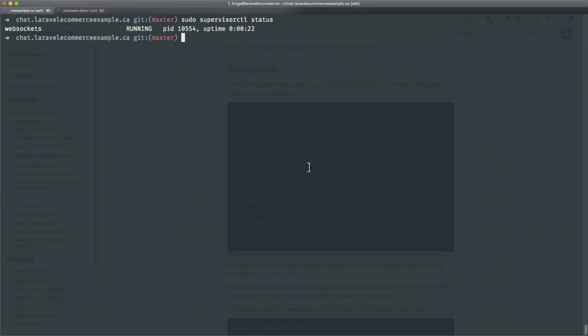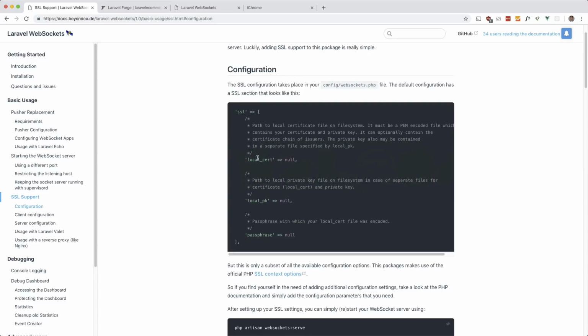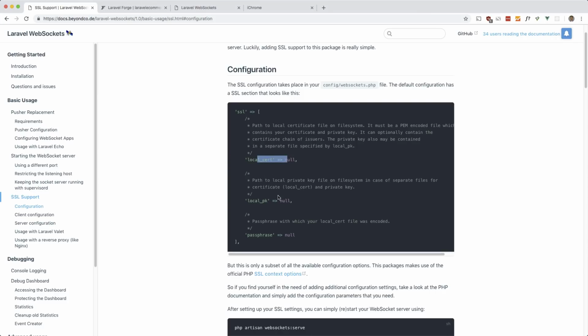So let me just go into there and show you. If I cd into here, let me just go into the directory. Then there are two files. The server.crt is going to be the local cert, and the key is the private key. So let's go ahead and do that.